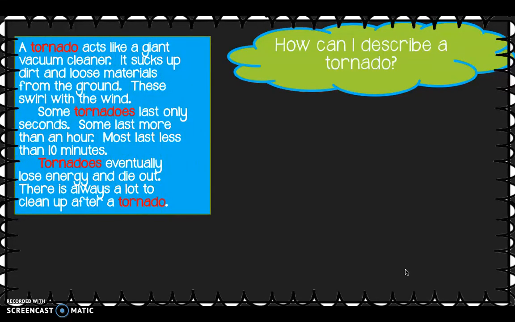A tornado acts like a giant vacuum cleaner. It sucks up dirt and those loose materials from the ground. And then these swirl with the wind. Some tornadoes last only seconds. Some last more than an hour. But most last less than 10 minutes. Tornadoes eventually lose energy and die out. But there's always a lot to clean up after a tornado.